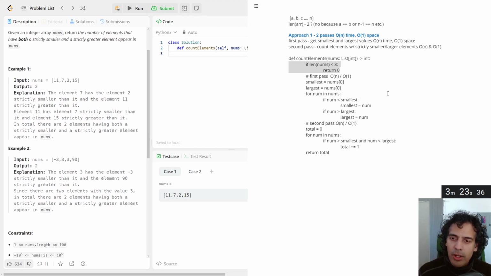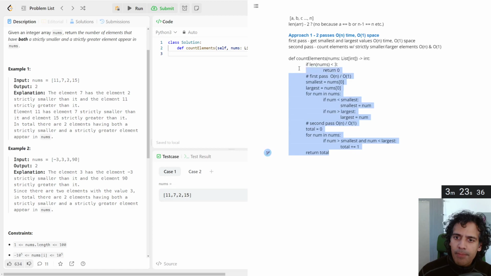Does this still work if there are numbers that are equal to each other? Yes, because we're doing 2 passes. In the second pass, we're actually checking that it's greater than and less than, and not greater than or equal to or less than or equal to. So I think this should be as is. So let's see, what are we looking at time-wise? About 9 minutes?